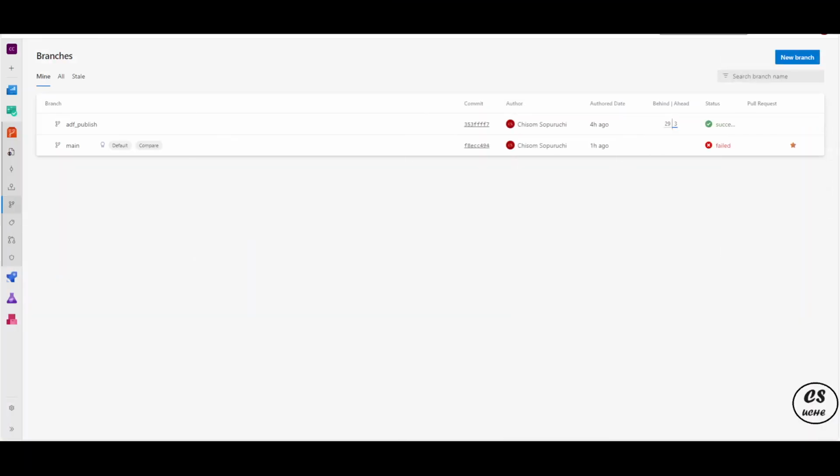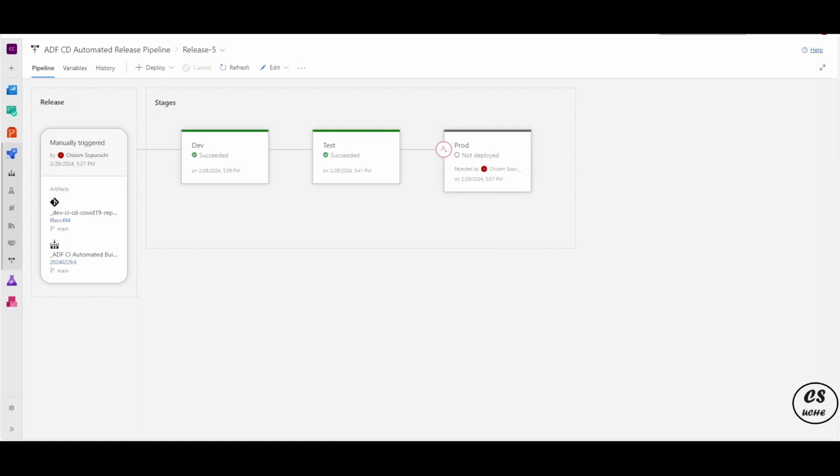All right, and that's what we have for the manual release. For the manual build and automated release pipeline, we just call it manual ADF-CD manual release pipeline here.